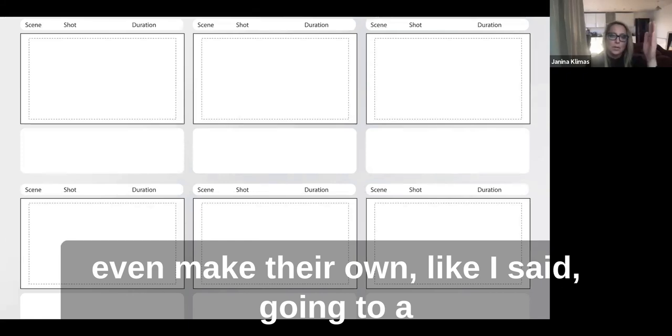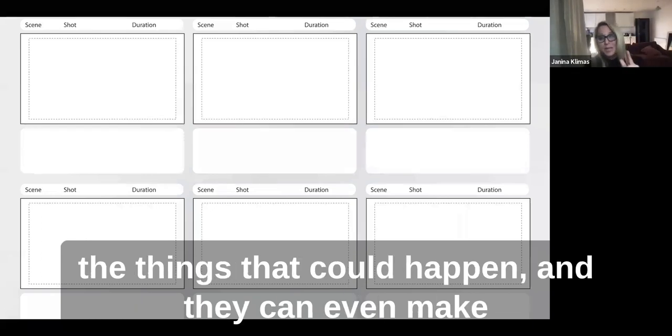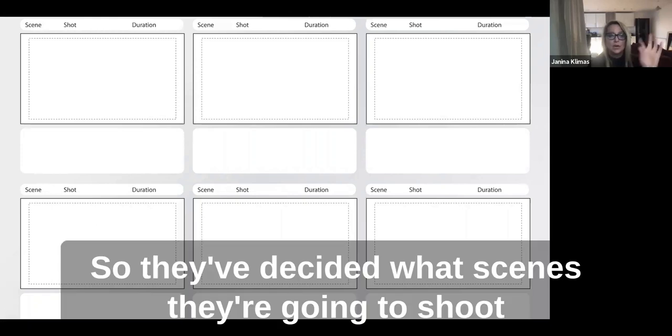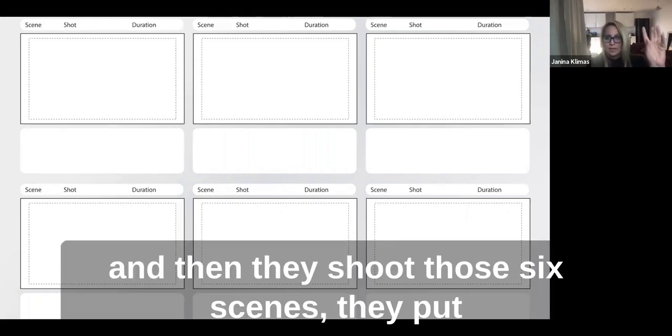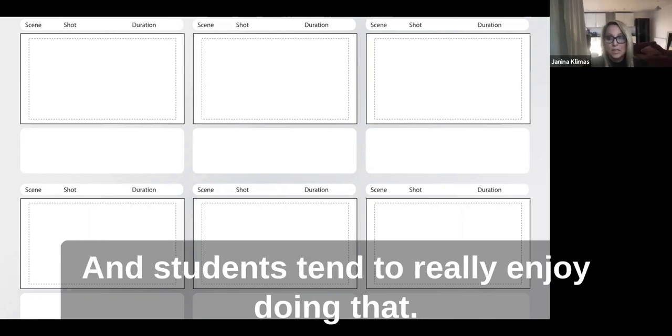Like I said, going to a restaurant, having to complain at a hotel, thinking about all the things that could happen. And they can even make their own video out of it. So they've decided what scenes they're going to shoot. And then they shoot those 6 scenes, they put them together, and they've got a video. And students tend to really enjoy doing that.